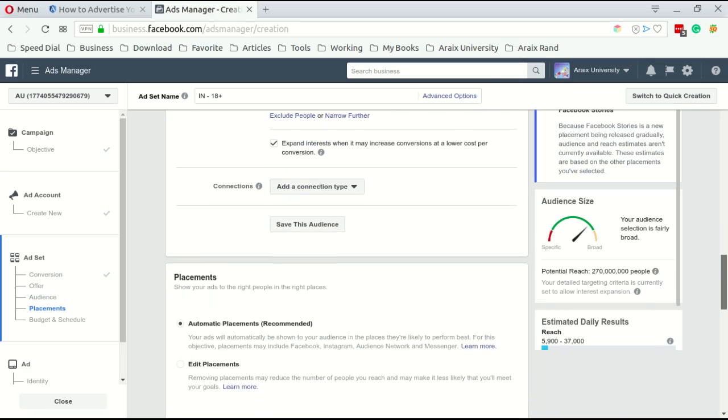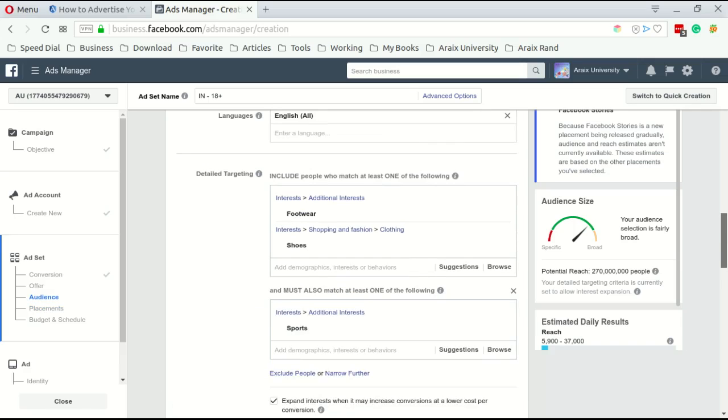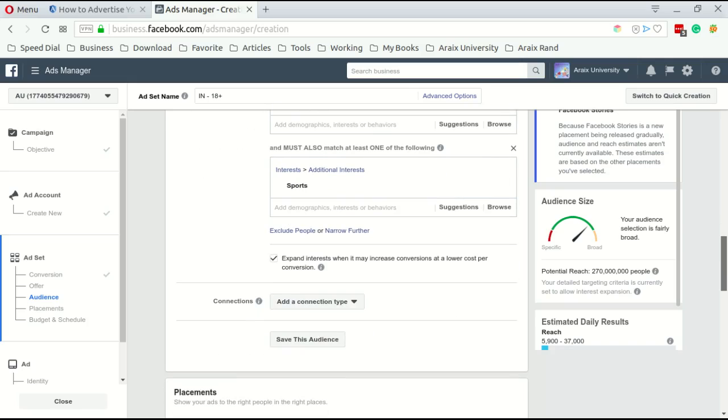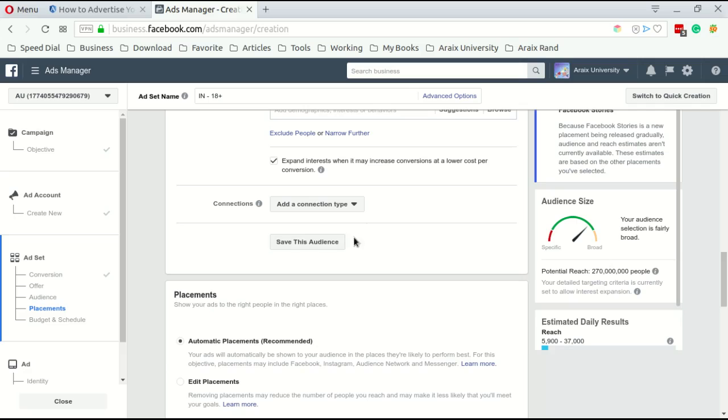You can do more research based on your advertisement goal. I'm just showing you; I'm not actually setting up a serious campaign. You can also save this audience.